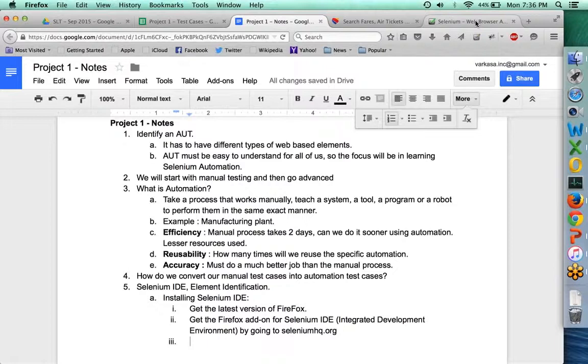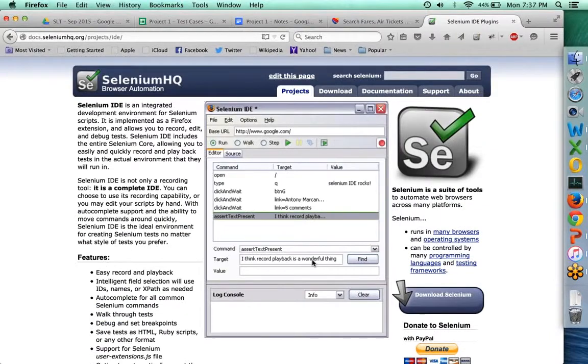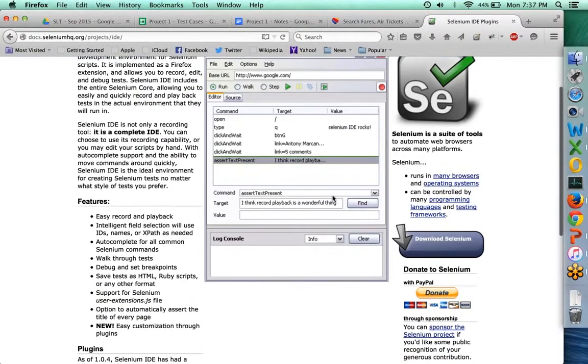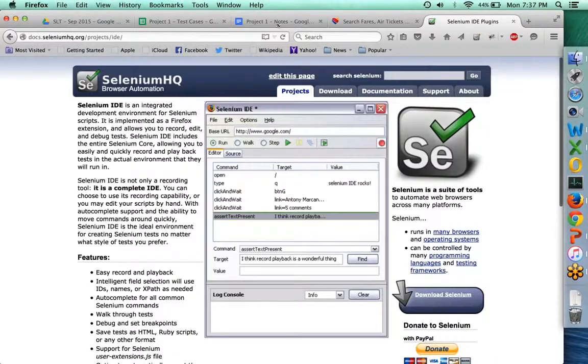Let's continue. Now, I've shown you seleniumhq.org. I've shown you where Selenium IDE is, and it's very simple. It is not going to be a complex thing at all. You just want to click on Selenium IDE. It'll take you to that specific page, and once you say download Selenium, it will install it as an add-on on your Firefox. Very simple process, very simple step.